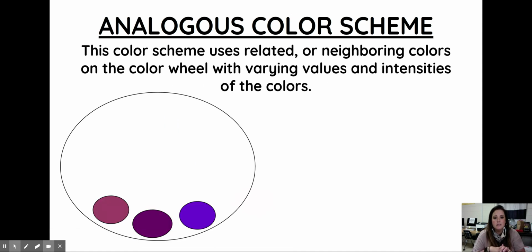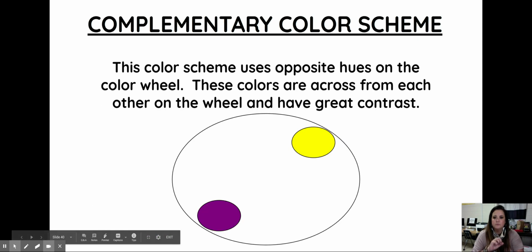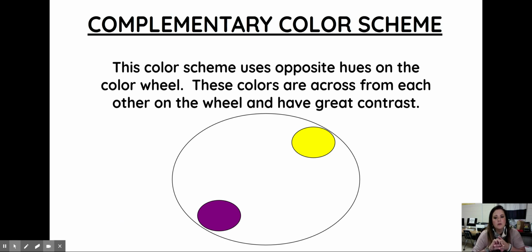We have our analogous color scheme. This color scheme uses related or neighboring colors on the color wheel. So you'll see these are all right next to each other, three in a row. Your complementary color scheme uses opposite hues on the color wheel, such as yellow and purple together.